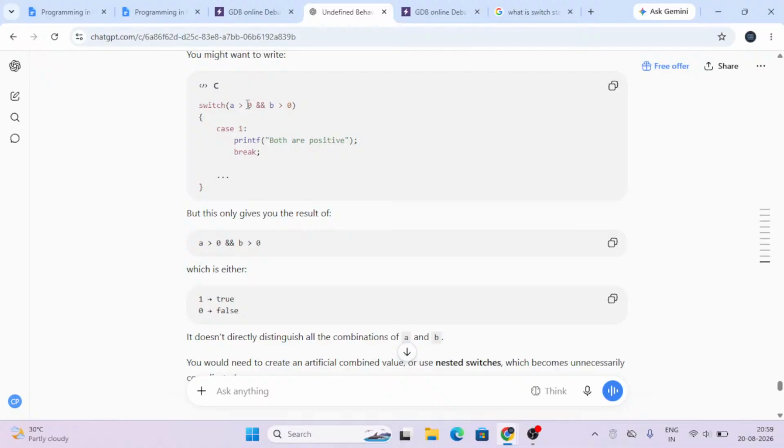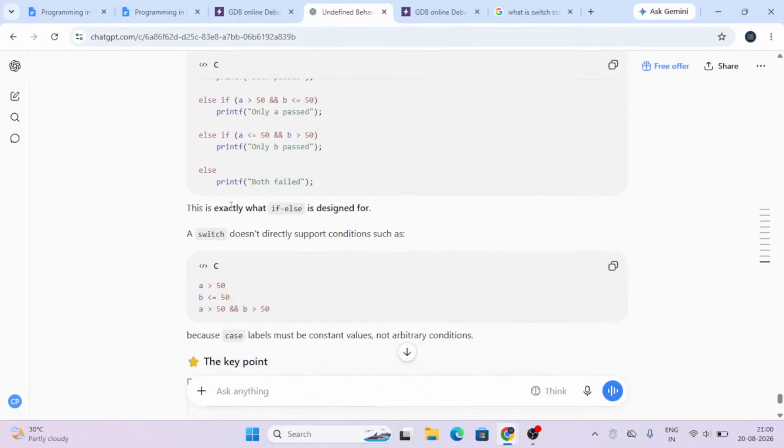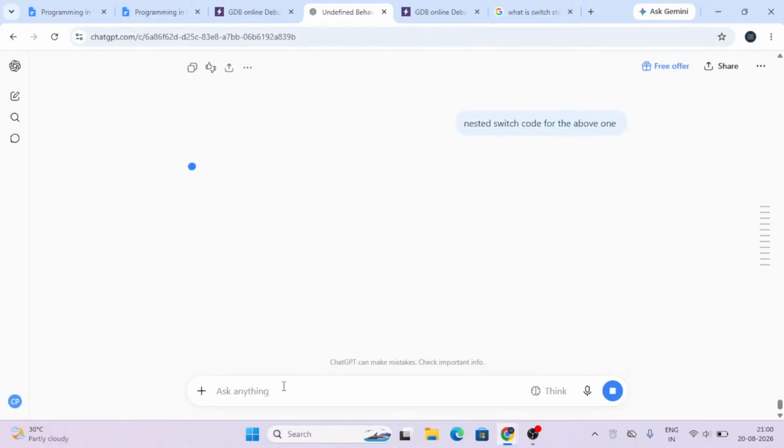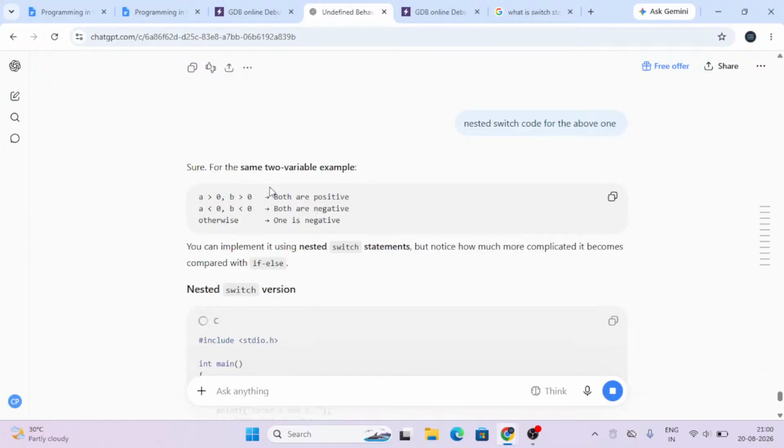So for example, a is less than 0, b greater than 0, so case 0 will be 0. This will fail because a greater than 0 and b less than 0 also gives case 0. So both cases are falling into the case 0. This may cause an issue in the switch, but let's ask for the nested switch solution code for the above one. Let's see what it is trying to do.